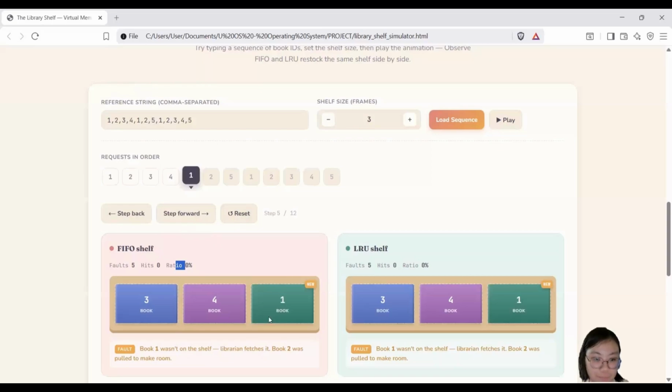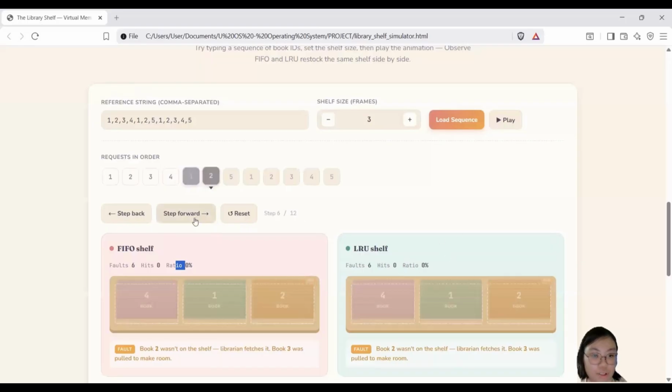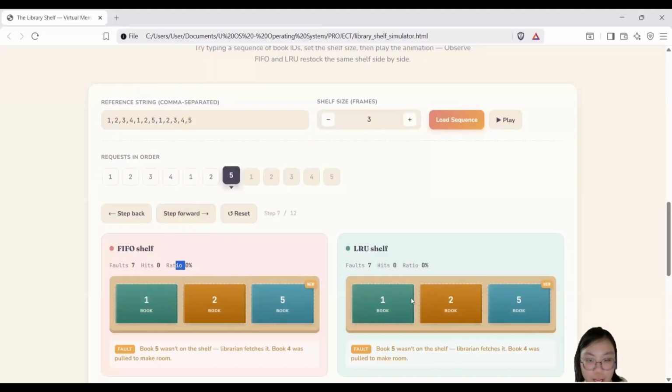So this keeps happening. On LRU, the same shelf tracks the last time each book was touched instead. So when book 5 causes a fault, it removes whichever book has gone the longest without being requested. After the full step sequence, FIFO ends with 9 faults, 3 hits, and a 25% hit ratio. And LRU actually ends slightly worse here, 10 faults, 2 hits, and a 17% hit ratio, because this specific sequence is a tough case for a small shelf.